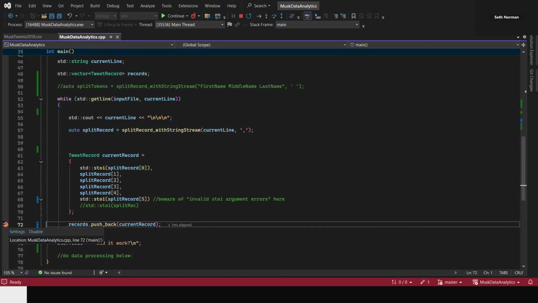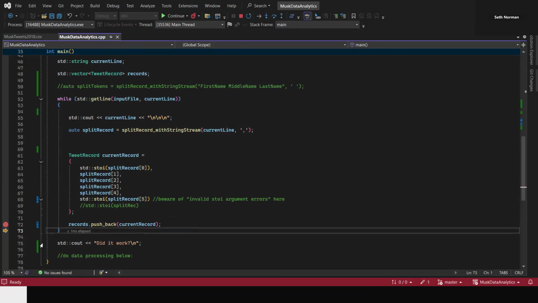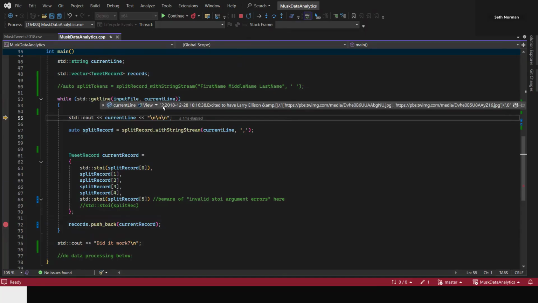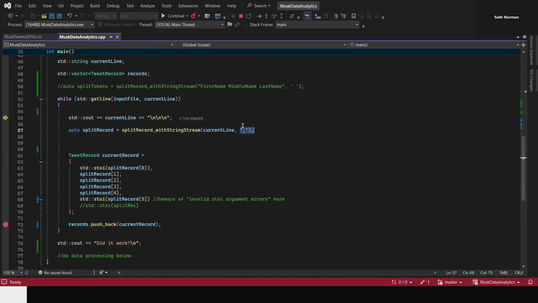So you see this arrow right here. If I go step, we're going to hit the close brace of the while loop. Line 73 is the next line that will get executed, as that little tooltip says. So we step. Are we getting lines? What is the line? It is tweet number two, the date, excited to have Larry Ellis and blah, blah, blah. Now, as I said, there's a problem here in the photo link because there are two. Twitter gives you the freedom to post multiple photo links, but my program is limited because it has a comma as the splitter, the delimiter. So that is going to be a problem.